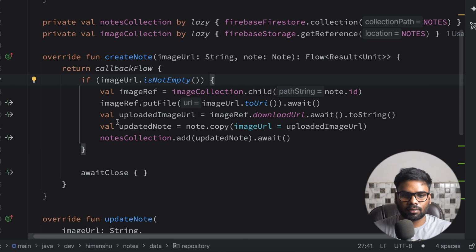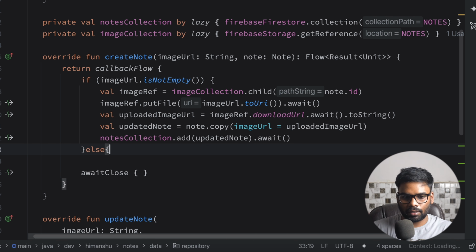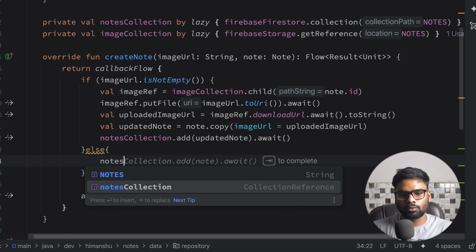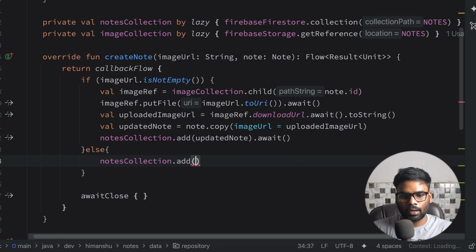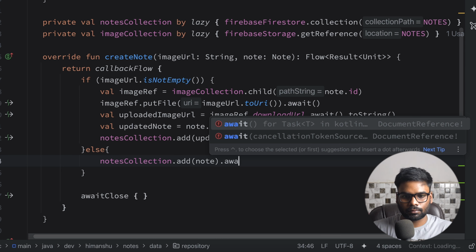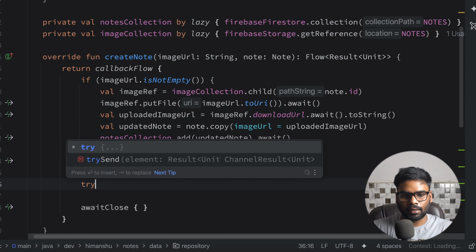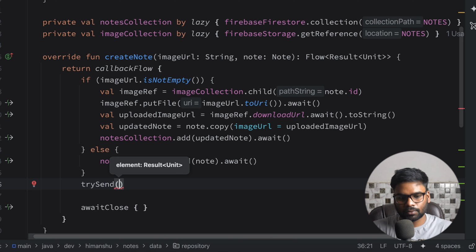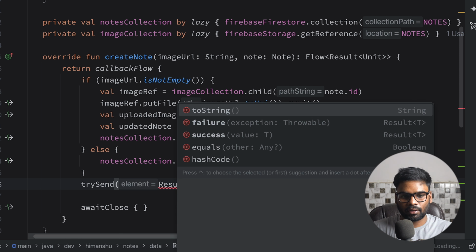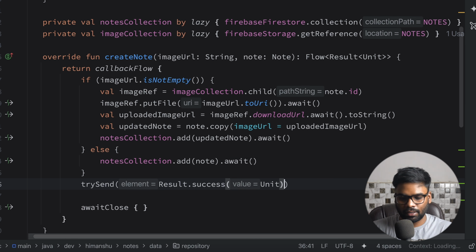So this is the case if our image URL is not empty, and if it is empty, it's very easy. We're gonna use our node collection and add the incoming node. That's it. And at the end I'm gonna use try send, and as you can see, the return type of this flow is a result of unit. So I'm using result.success and passing unit in it.